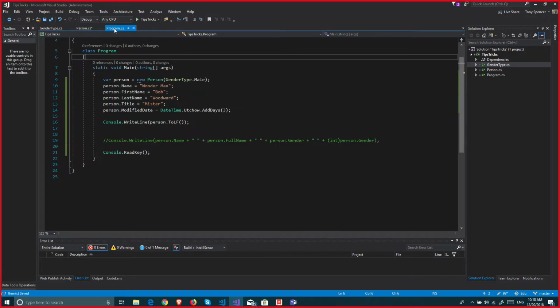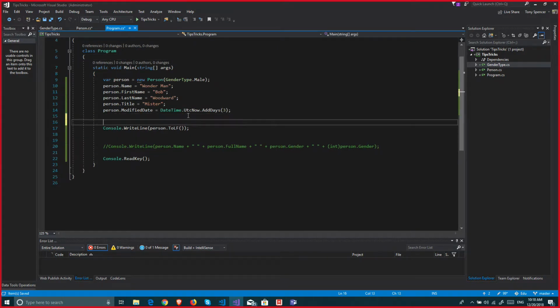Well, let's try it out and see, I guess. So somebody give me a birth date. Person dot birth date.